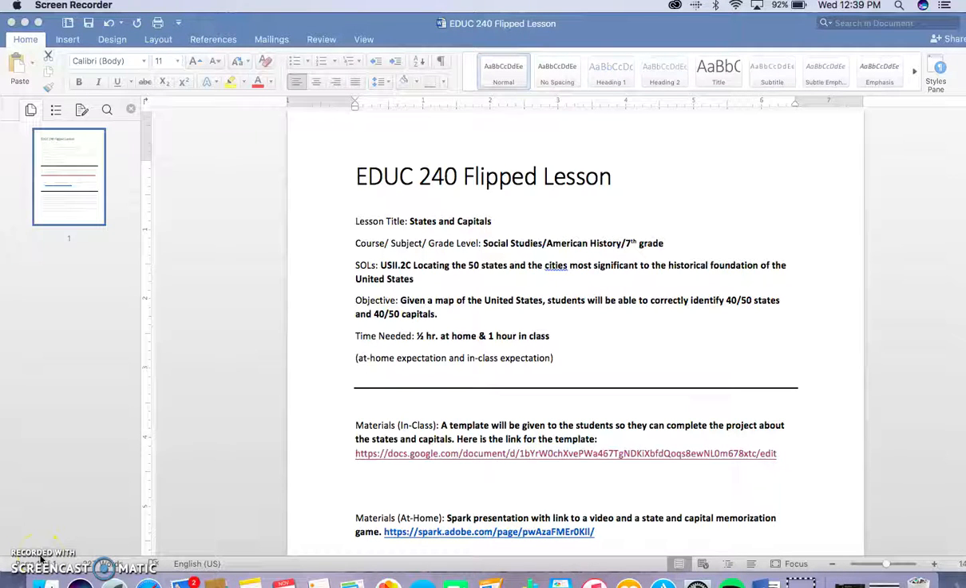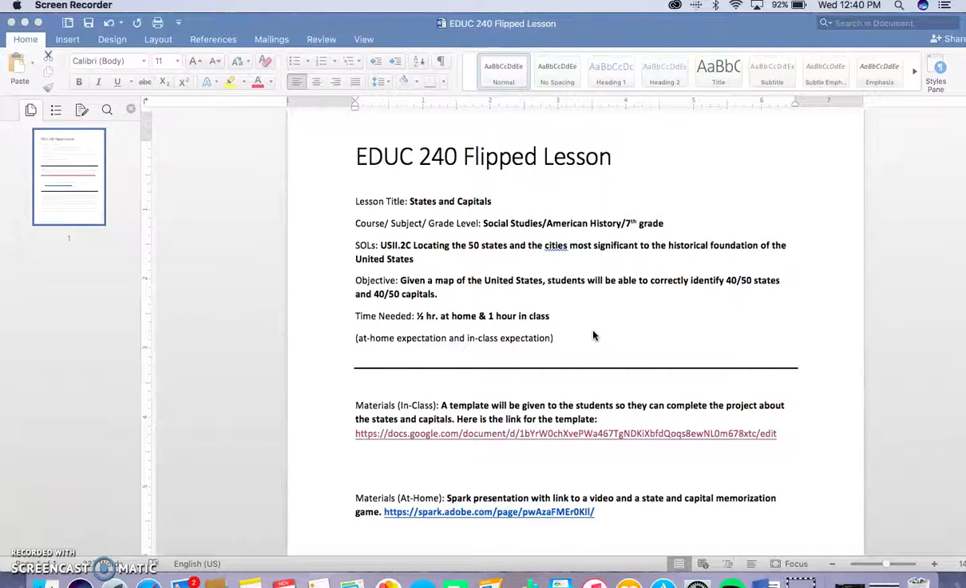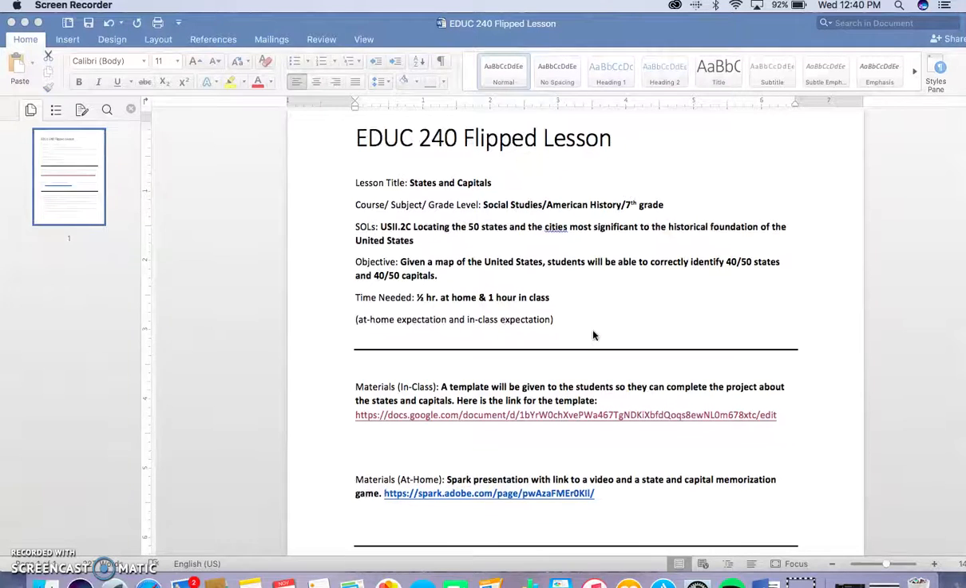So we decided to do our flip lesson on the states and capitals, and the grade level is 7th grade, and we have our SOL listed here, locating the 50 states and the cities most significant to the historical foundation of the United States. So the objective is, given a map of the United States, students will be able to correctly identify 40 out of 50 states and 40 out of 50 capitals. The time at home would be about half hour, and in class it would be about an hour.